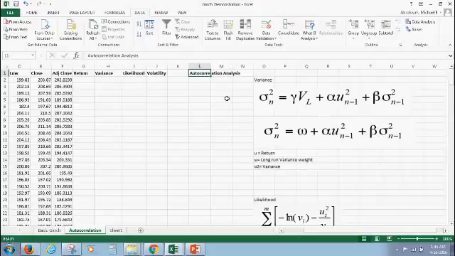Once I've been able to estimate these coefficients, to estimate these weights, if you will, I will then be able to forecast volatility into future time periods.